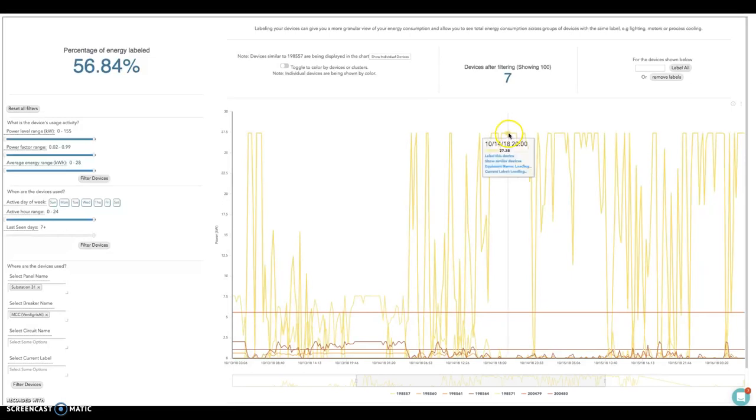You can also show similar devices that have similar operating equipment, see its kilowatt hour consumption at the certain time of day. So that's a quick demo of this dashboard.